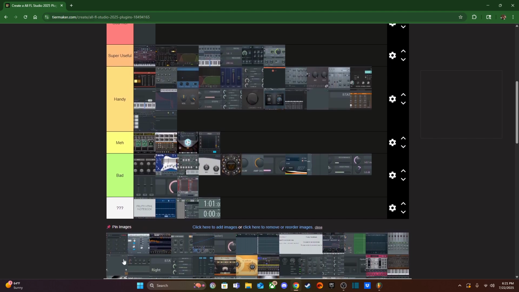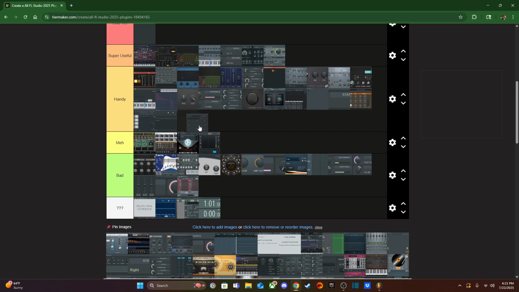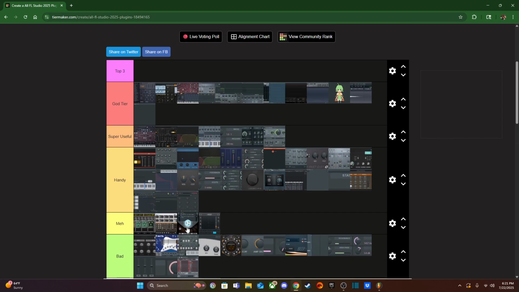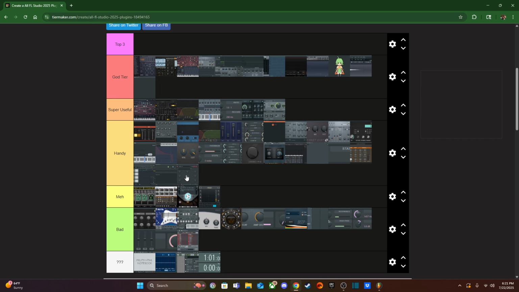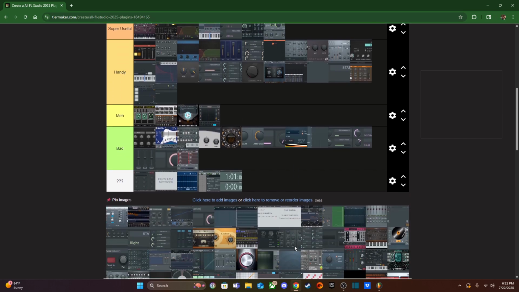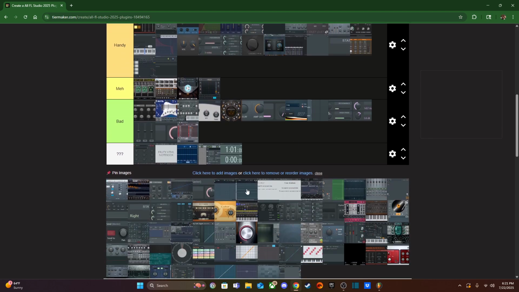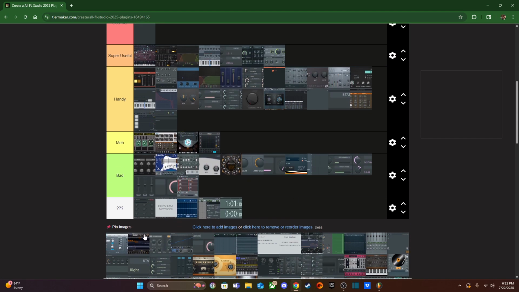Next we got MIDI out. This is used to send MIDI signals from FL Studio out to other sources, I think. I don't know how useful this is. I don't use it. I don't use any MIDI controllers or whatever. I'm just gonna put it in the question mark tier.